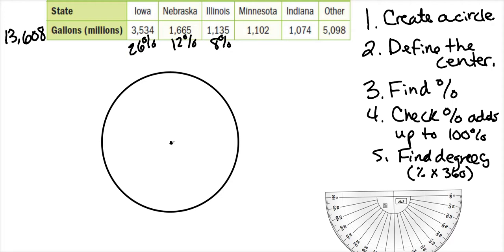Then we're going to take 1,102 divided by 13,608, and that also comes out to right at 8%. We're going to take 1,074 divided by 13,608. That also comes out to approximately 8%. And then the other is 5,098 divided by 13,608, which is going to be approximately 37%.